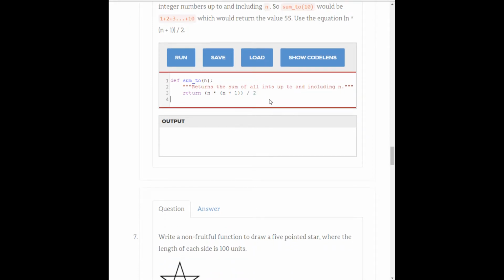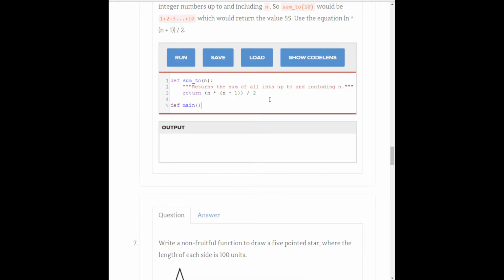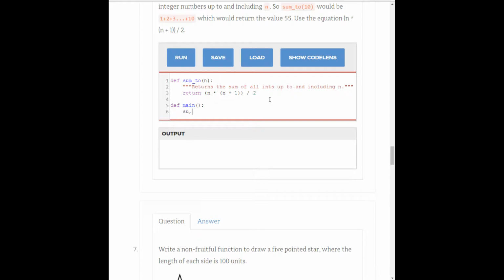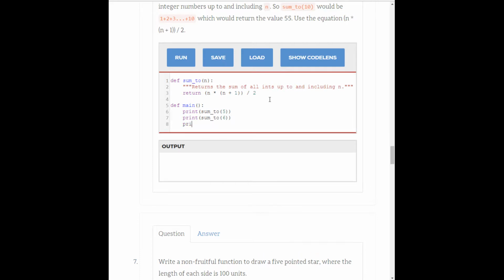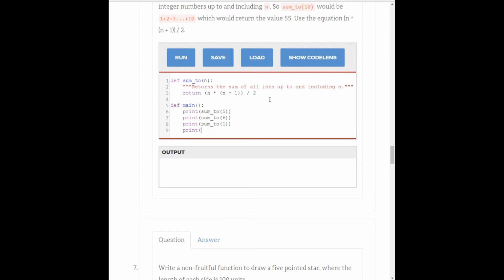So if we then make a main that calls that, so def main, and we're going to call it a few times, so we'll call sum to, and we'll try a couple of different things here. So sum to, we'll say 5, and we'll make sure that we print the results of these, because otherwise it's just going to run the function and not actually return anything. So sum to 5, we'll call sum to 6, we'll call sum to 1 just to check some weird cases, and we'll call sum to 0.